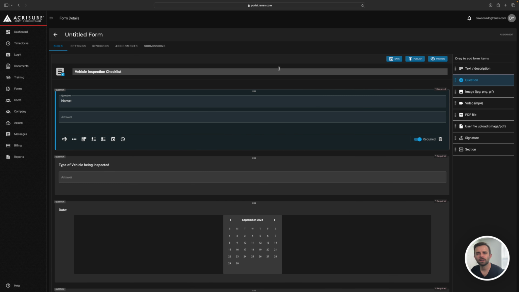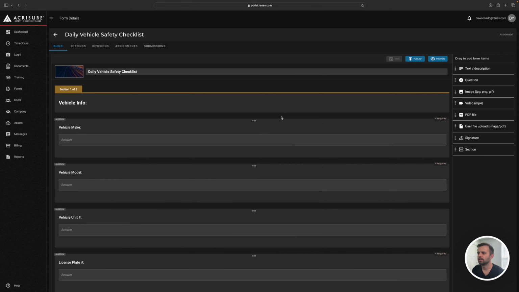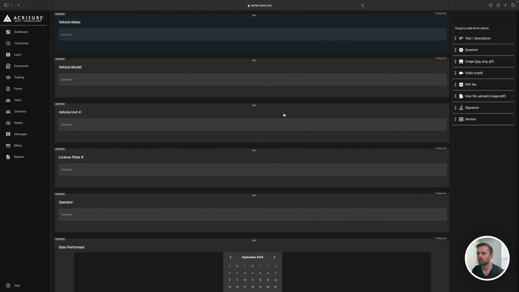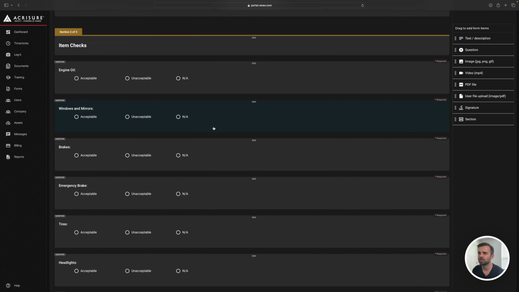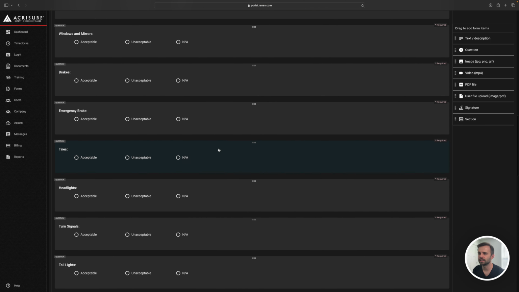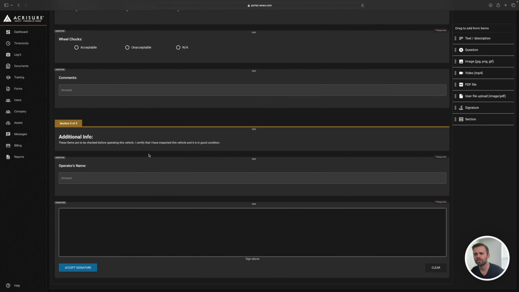Let's jump over and see a more complete version of this checklist. And as you can see, I dragged in a bunch of different question boxes here, a bunch of different item check options, such as the engine oil, the brakes, the tires. And at the very end, we got the operator's name and a signature box for them to sign it when they're completed.